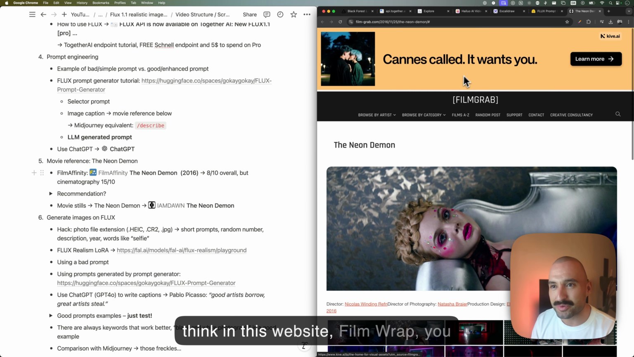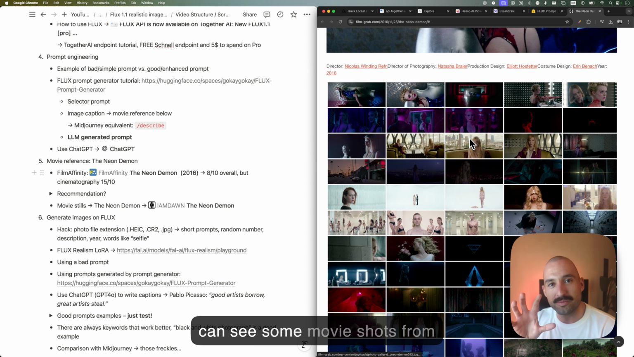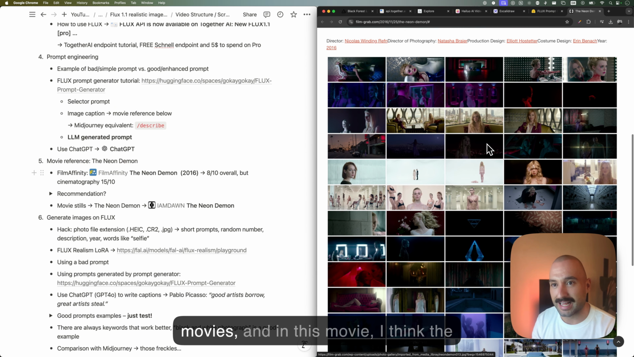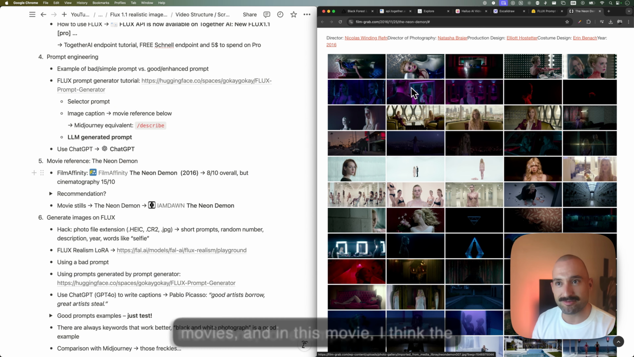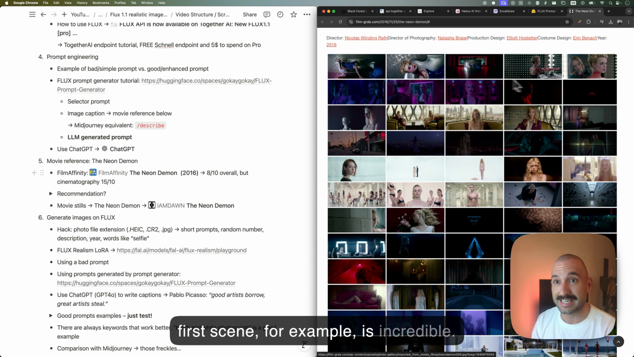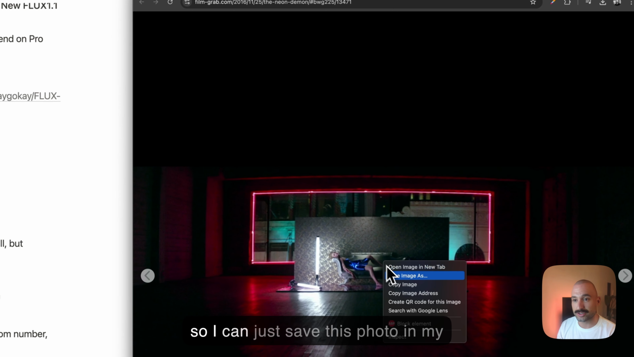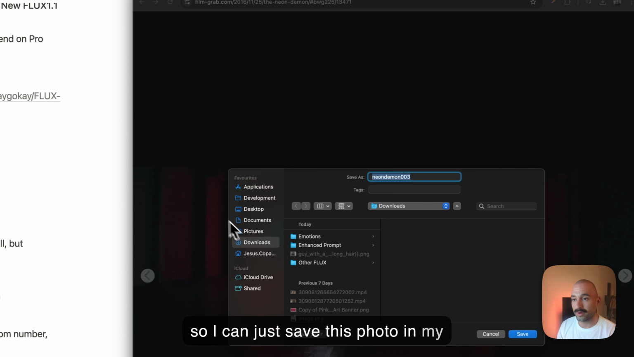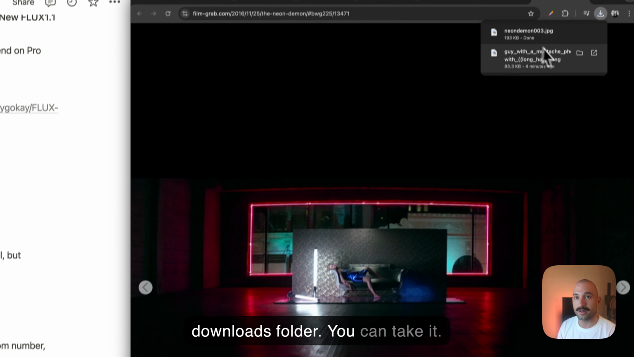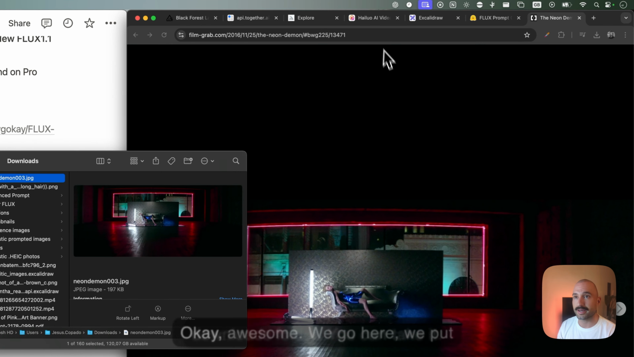I think on this website, Film Wrap, you can see some movie shots from movies, and in this movie, I think the first scene, for example, is incredible. And let's say that I like this photo, so I can just save it in my downloads folder. You can take it. Okay, awesome. We go here, we put it, and now we use this create caption button.